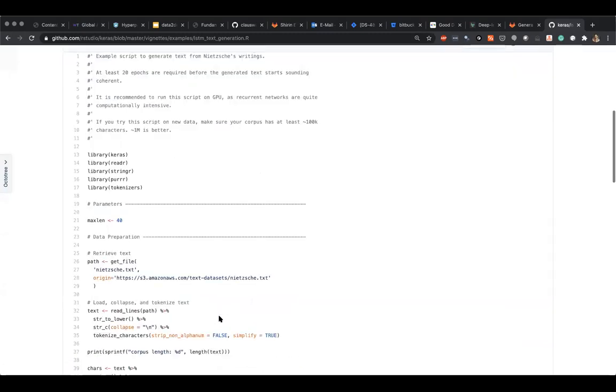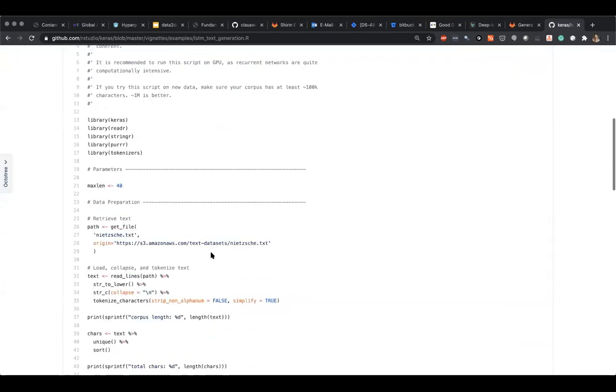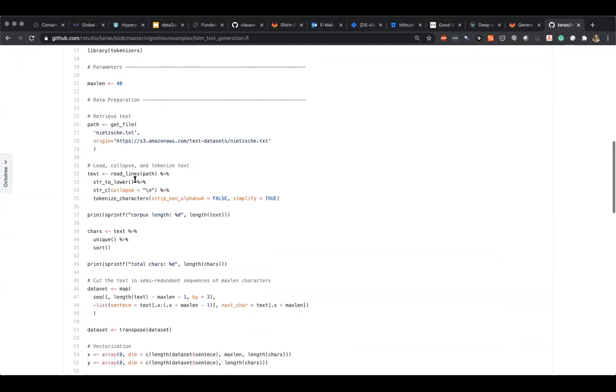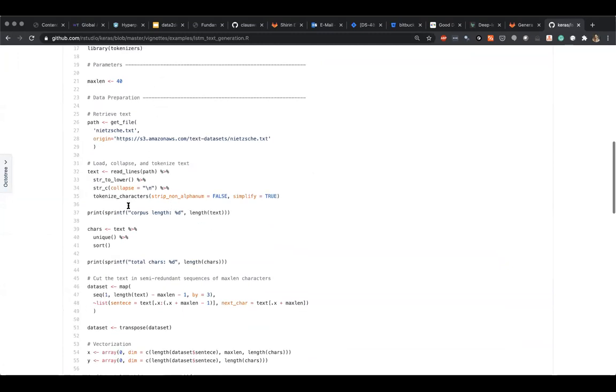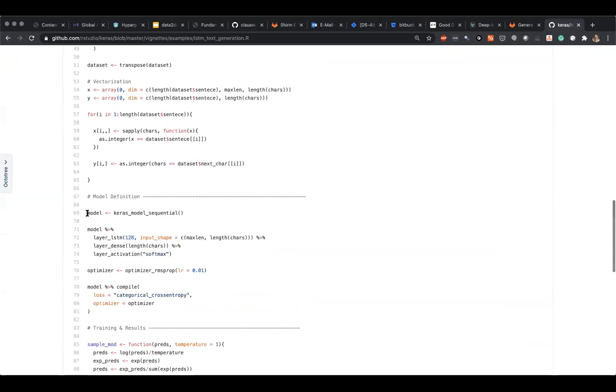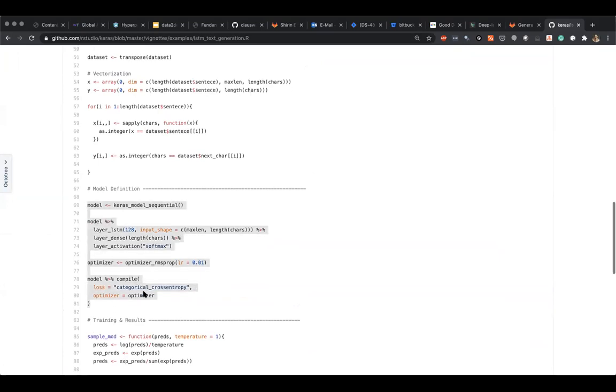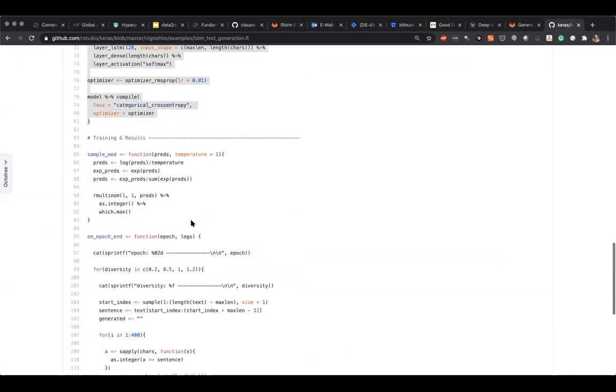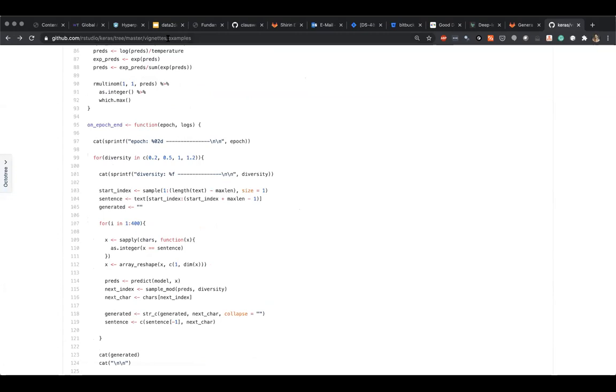So here you can see an example how to do this. You can read some text, do some pre-processing, and the Keras part is here. So you build the model, you define the model, you compile it, and that's that. So I'll copy this link also to the R Markdown.